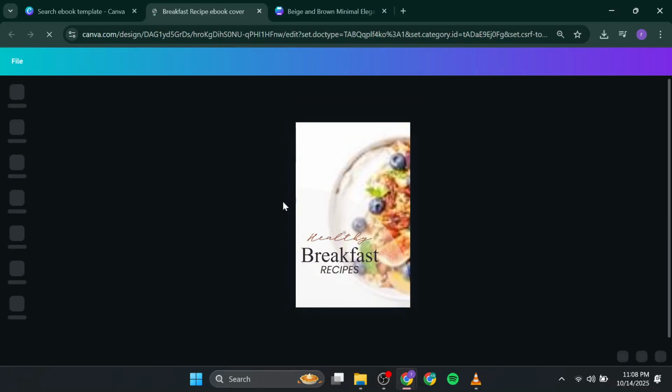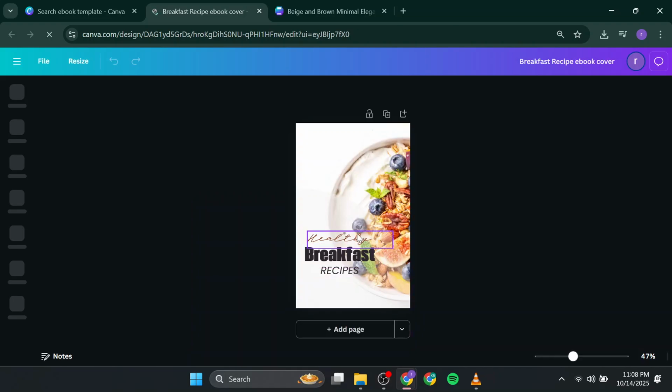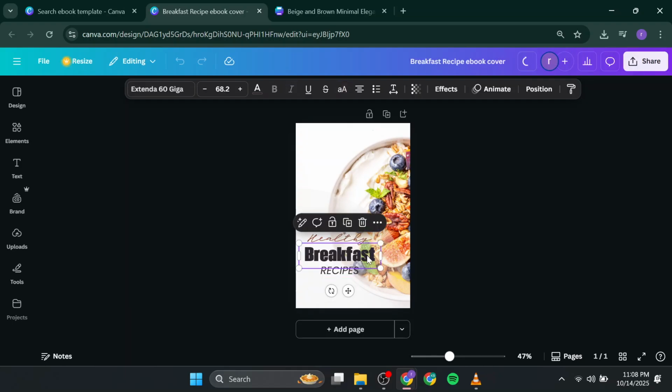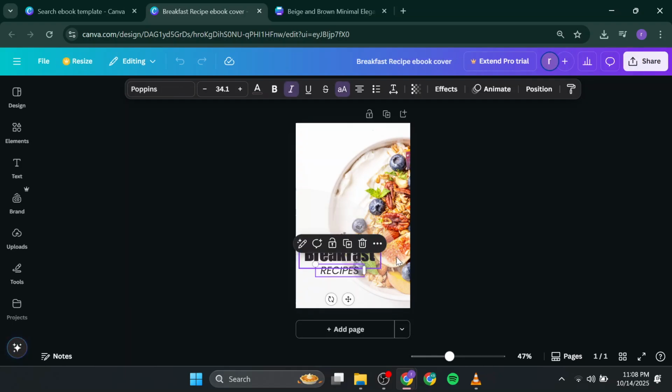And this is where the real magic begins. Canva's editor allows you to change every part of the design effortlessly. You can click on any text box to edit it with your own content. For example, replace placeholder text with your recipes, instructions, or creative ideas.